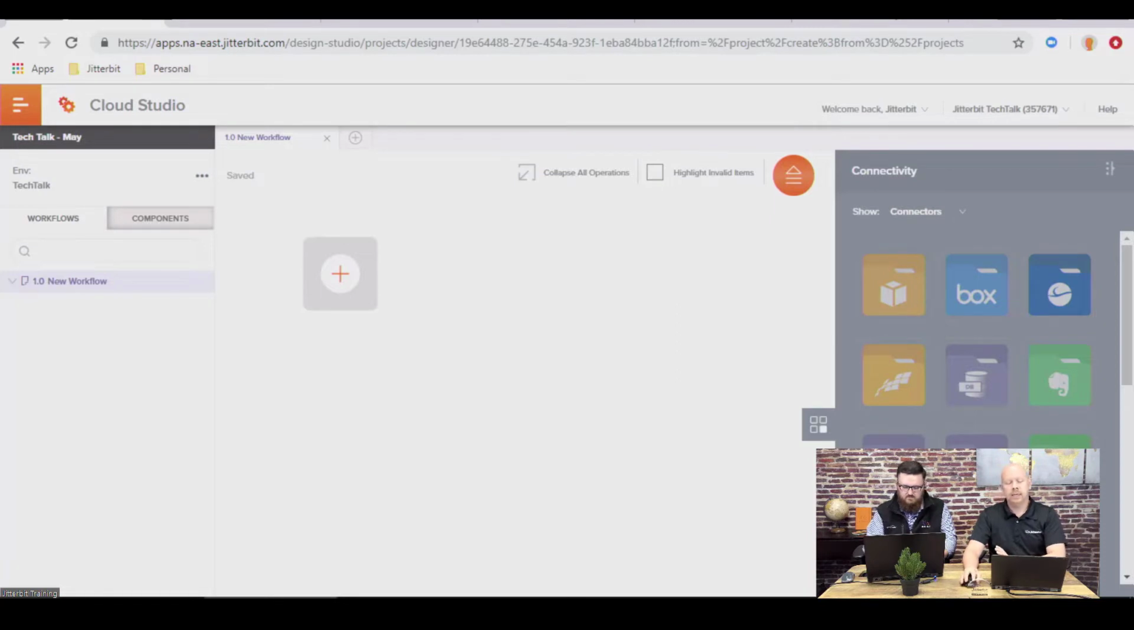On the right-hand side is our component palette, where we've got our connectivity tab right now. And I'm going to dive right in. All I'm going to do is just something super simple. I'm going to pull some data from a database and do a Salesforce upsert. But it'll give you guys an idea of the flow and how this new design interface works.